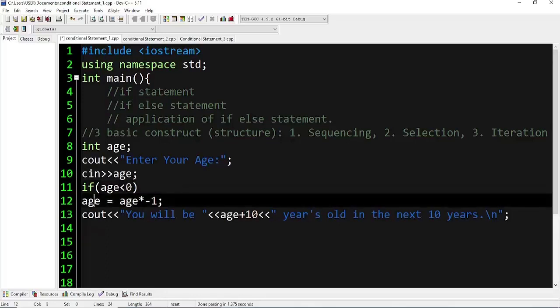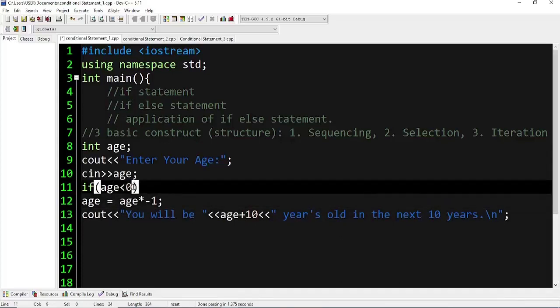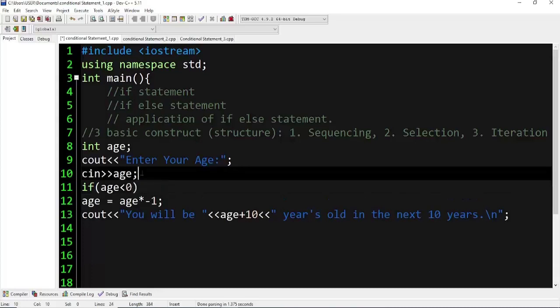Then I say age equal to age times -1. If you don't want to use this condition, age less than 0, you can use another one, but it may be more difficult. I remember the first time I began to learn programming, if I wanted to check if a number is negative, I would add 1 to that number and see if the number is greater than before. I take the age variable and add 1 to it. If the new number is not greater than the previous number, then the number is negative. So it depends on how you think, but I think this is the simplest way.